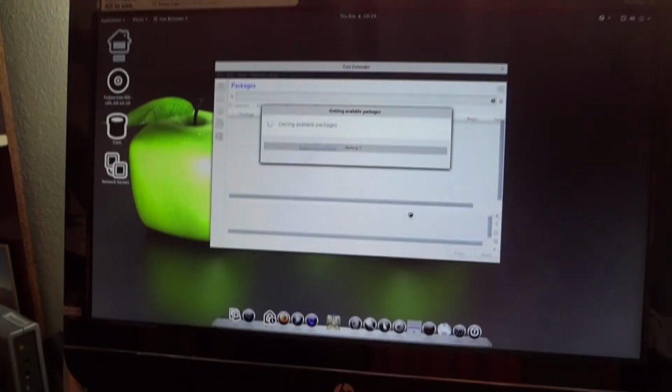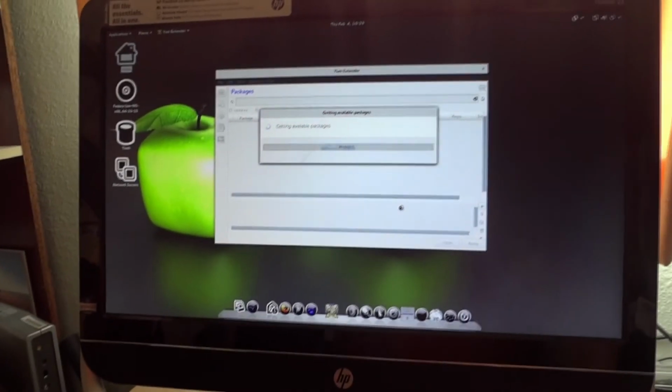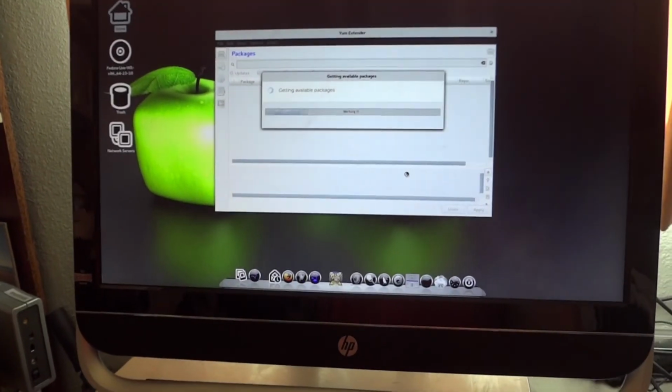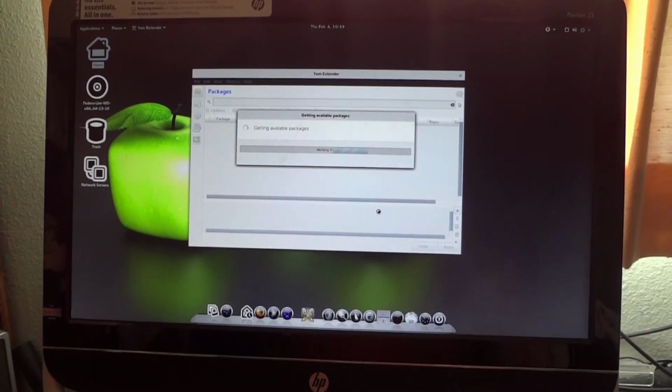Okay, folks. Well, this is it for now. It's very simple. But again, Linux is the way to go if you have an older system, and I would recommend it.